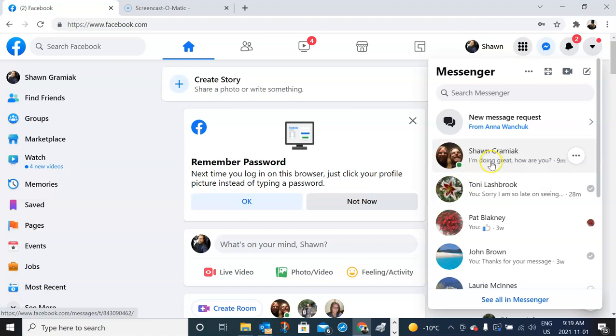Now, I know this might seem a little bit confusing because it says Sean Gramiak up here, but I'm actually chatting between two accounts that I have. So it's almost like two twins are talking in this example.